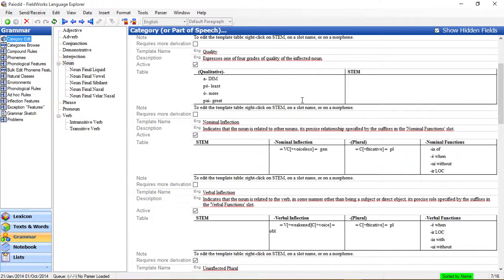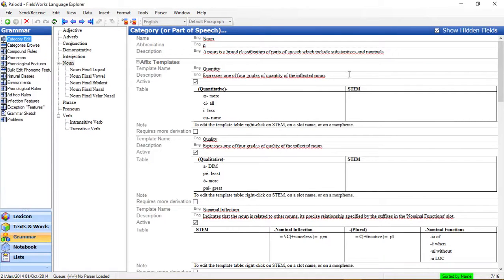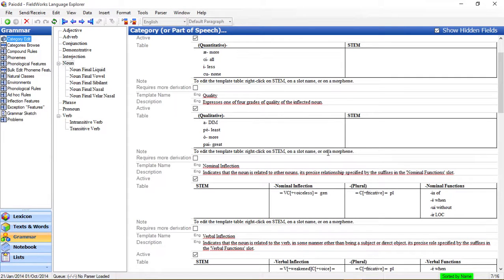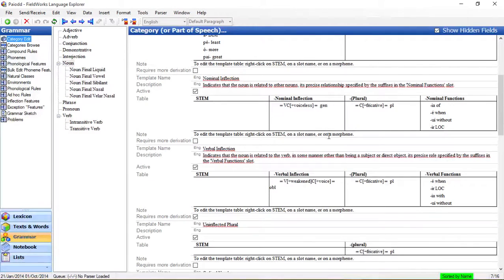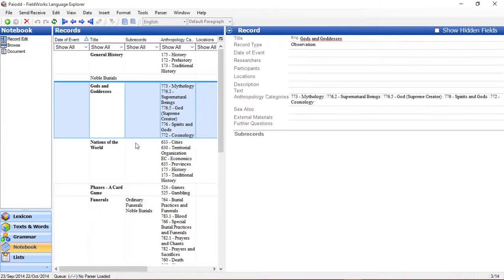But if you're using a language that has more kind of standard suffixes for different cases and things like that, it's already here in Flex, and you shouldn't have to do too much. So that's grammar, and again I'll show you that in more detail some other time. Alright, the notebook. This is not so much for the language, but for cultural stuff. So you can see here I have this entry on the gods and goddesses.